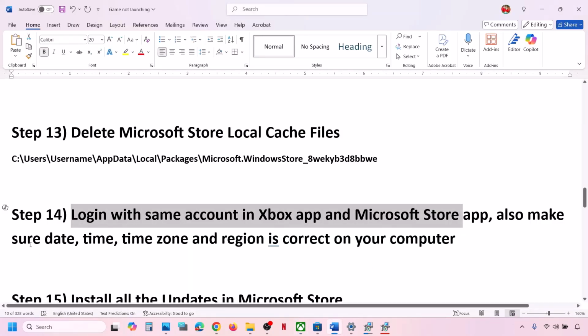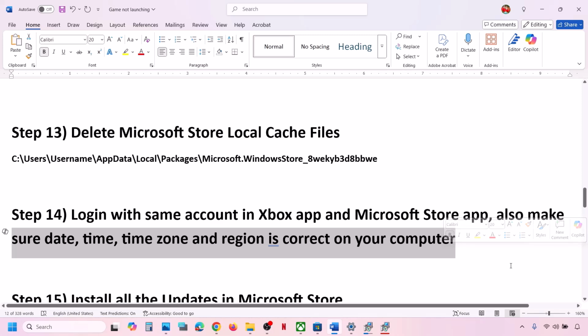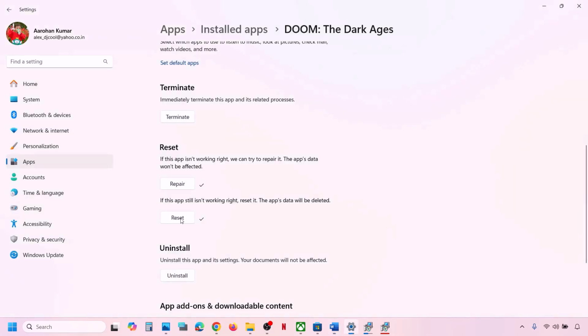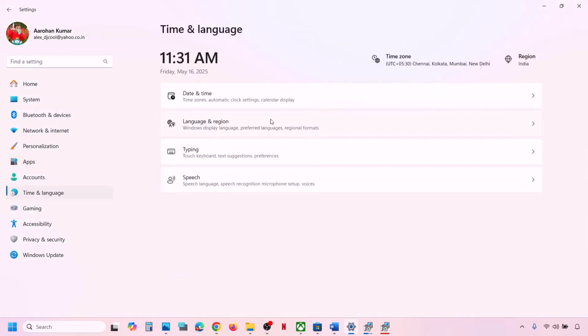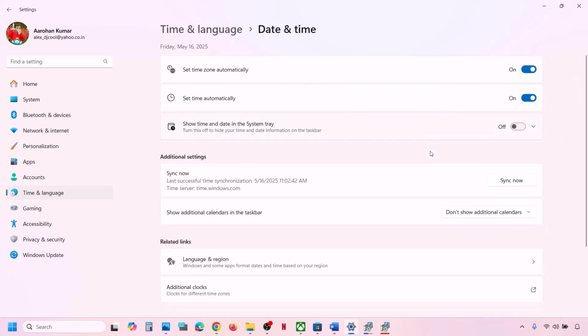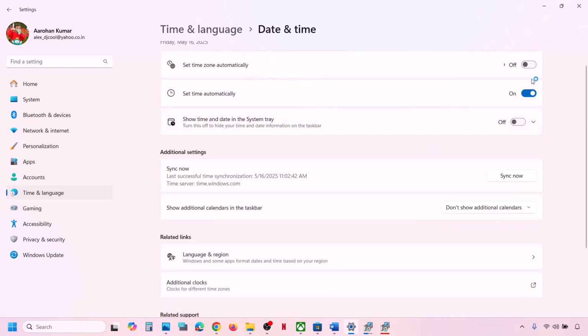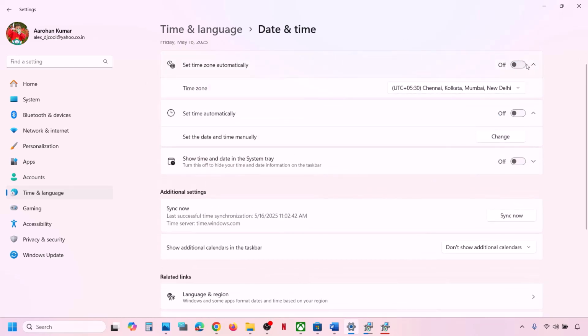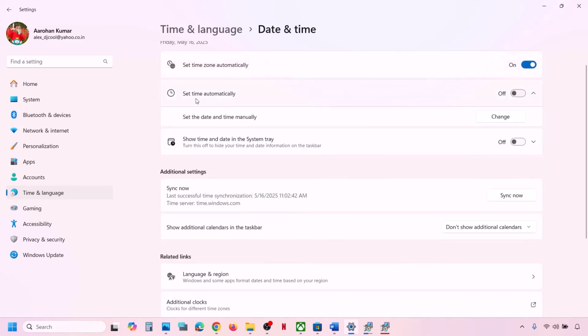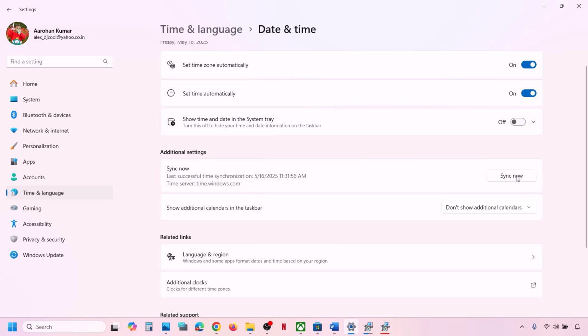Still not working, then make sure date, time zone and region is correct on your computer, so that you can open Windows settings, go to time and language, and then go to date and time, and make sure if these two are off, in that case you can turn it off. Make sure set time zone automatically is on over here. Make sure set time automatically is also on over here, and click on sync now. Sync now is important, so click on sync now.